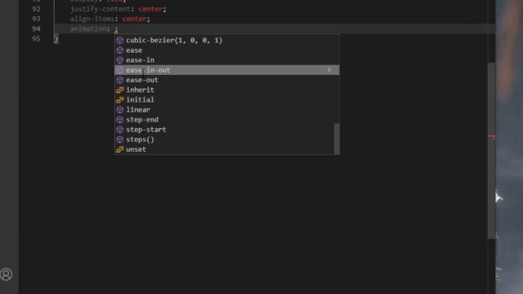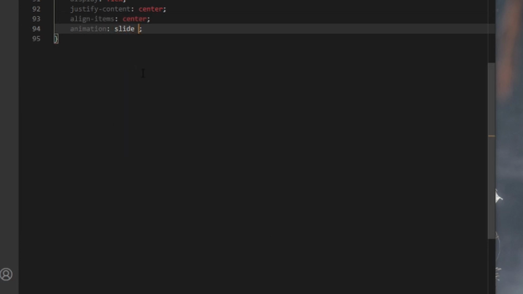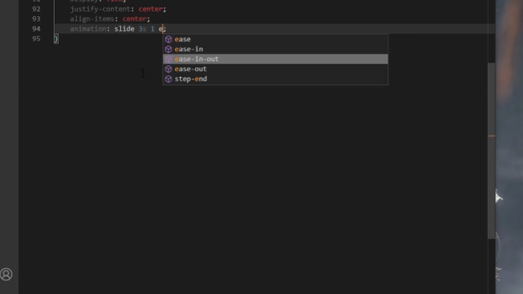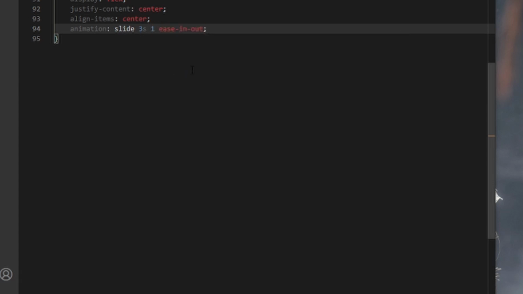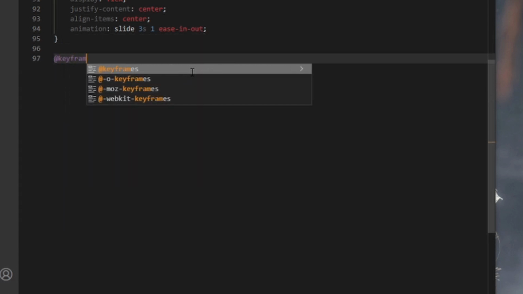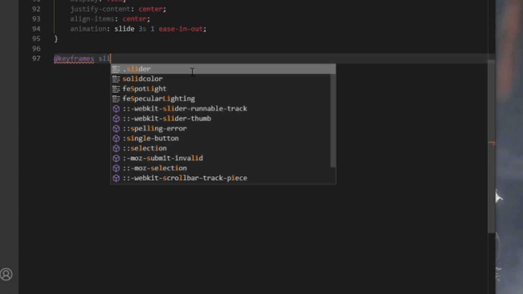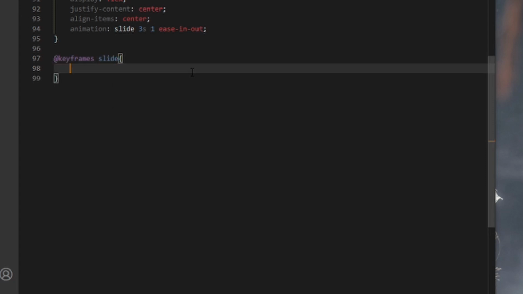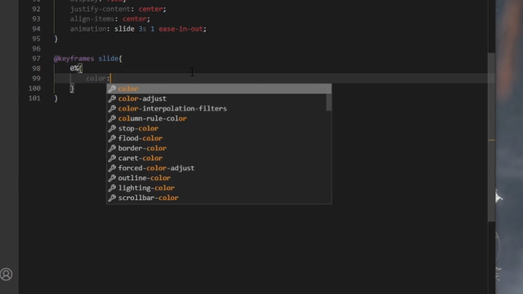Type animation, the animation name, I'm calling it slide, its duration, how many times it should happen, and ease in and out. Let's make the animation now. Type @keyframes slide. In here, we will define states at any time, meaning 0% is the beginning of the animation and 100% is the end of the animation.